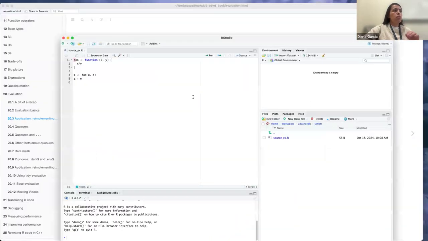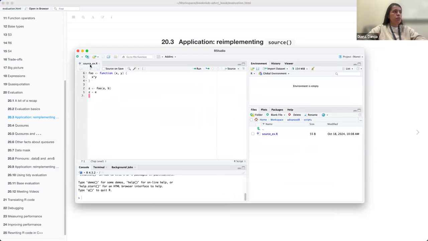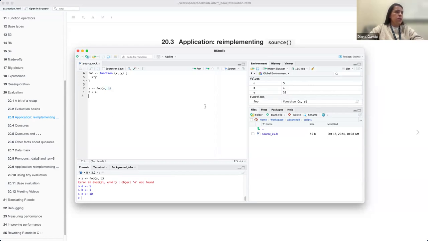So as a small example, I'm going to have this file and source it. Right now it only has one function that multiplies the arguments and then sums another variable. If I hit source, it's going to get an error because I don't have any of these objects. But if I assign my objects, and E will be 10, I'm going to expect 15 as the final result. So it sources and we get 15.